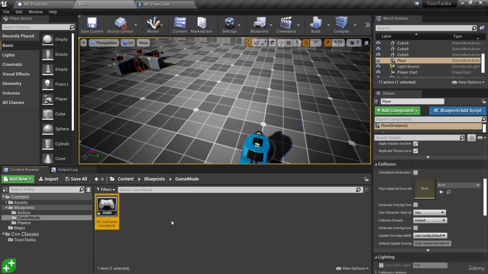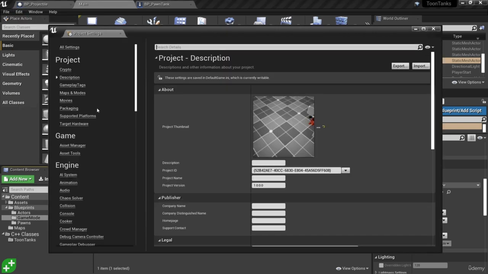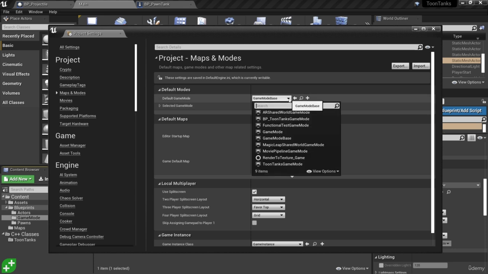So now that we have a game mode, let's go through the steps of setting this to be our game mode for this game. We can do that by going into Edit and Project Settings, and under Project, we see Maps and Modes. And here, under Default Modes, we see Default Game Mode, and you'll see that it's set to the Game Mode Base class. We can click this dropdown and see that BP Toontanks Game Mode is an option, and we can select that.